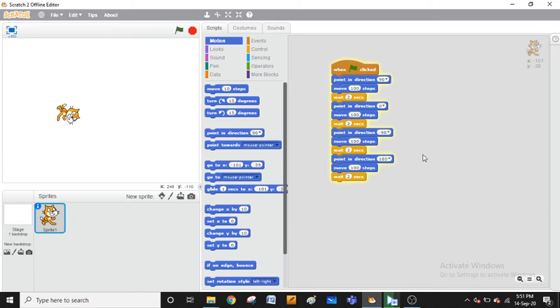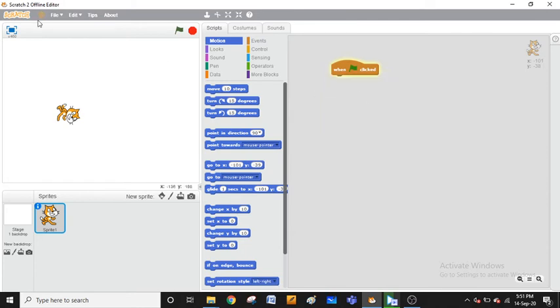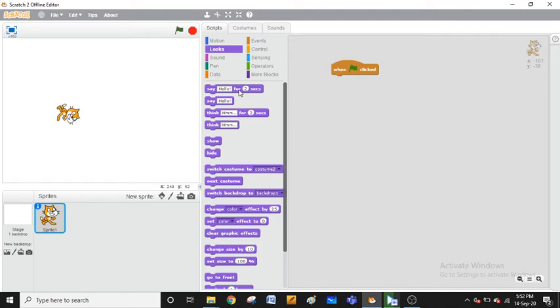Then after that we'll have the sound block. Let's delete this block. Let's take the Looks block. Say hello for 2 seconds. So it will say hello for 2 seconds. Then after it, change color effect by a value. It changes the values. It said hello, and the color is changing. You can see it.